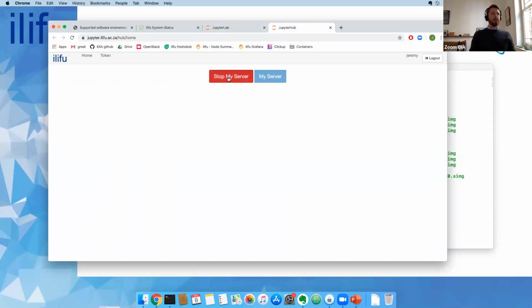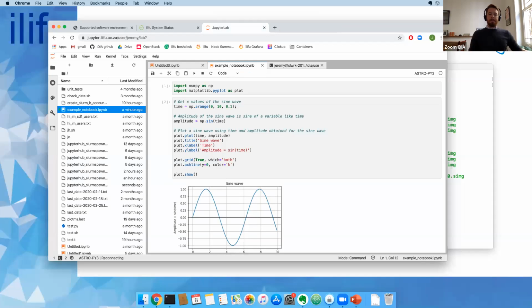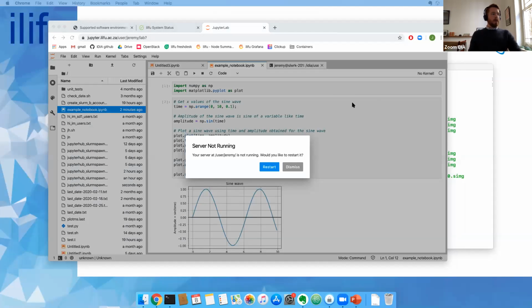So here I'm going to stop my server, and I could start my server, choose a larger node if necessary. But yeah, we do request that users relinquish the resources when they're not using them. I think that's everything I wanted to cover. And there we go, you can see my server is no longer running.